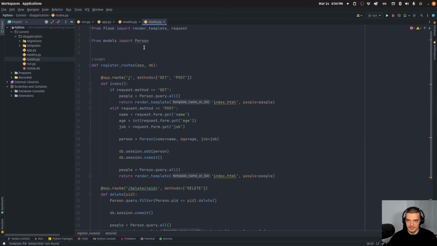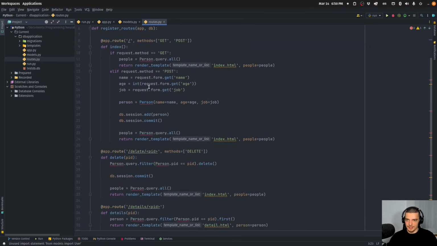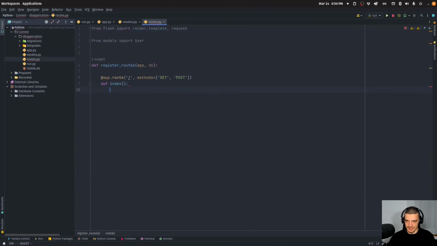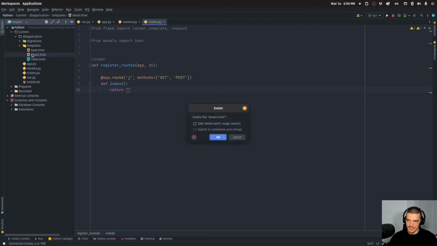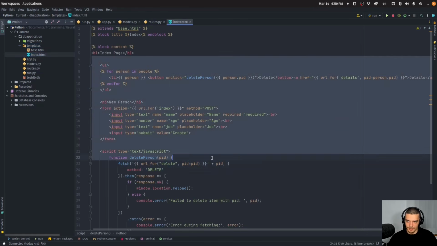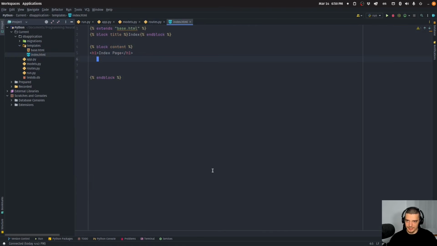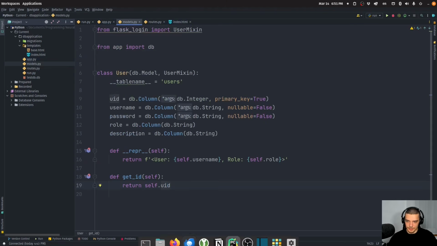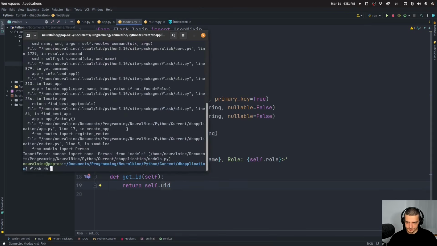We need to remove everything that uses the person model, so we can replace this here by user. We can basically get rid of all this. So we can just say return something here. We can also get rid of the detail HTML. In the index, we can get rid of almost everything. Actually, let's get rid of everything. And then here we don't really have anything. Here we have just a model. So now it should probably work.